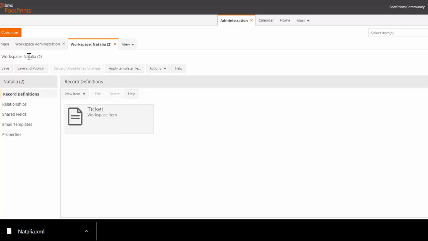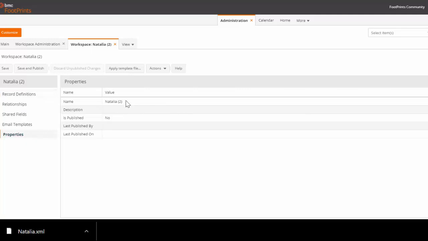For example, at this moment, it's Natalia 2. Natalia is the name of the first workspace that you created, and the number 2 is telling you that it's a copy of the first workspace. Of course, you can go ahead and change the name here to something else, and save our changes.